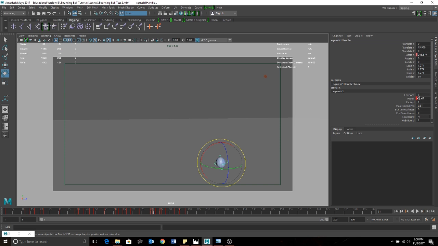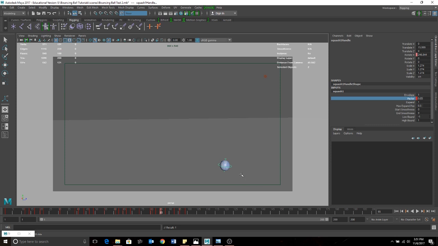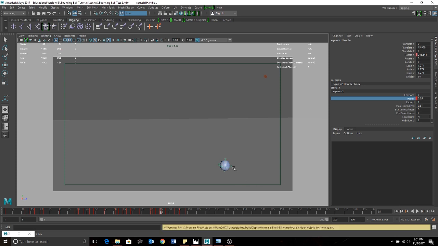It's set to 0.107. I'm going to set it to 0.05. And then the stretch on the other side, it's pretty close, 0.13. I'm going to set it to 0.05 as well. All right, so let's see what that looks like. I'll hide that.